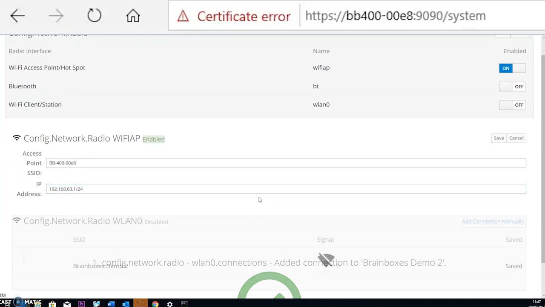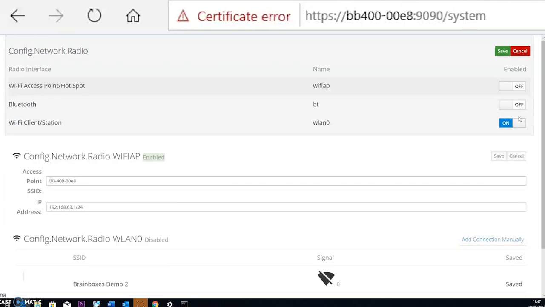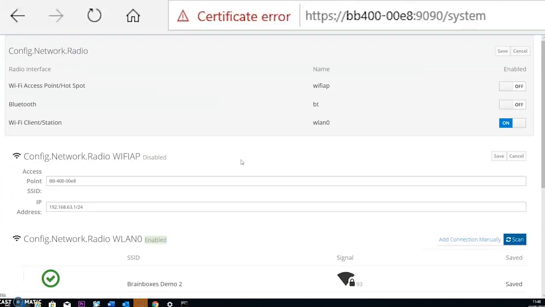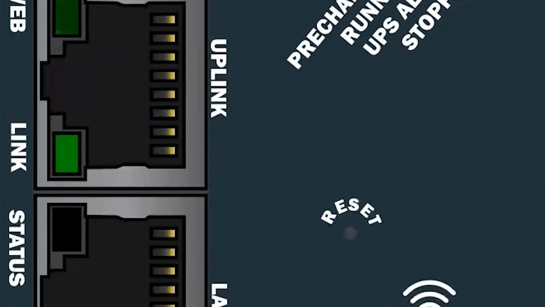Now disable the access point radio and enable the Wi-Fi client radio. Click Save. The radio will restart and automatically connect to your pre-entered SSID. You'll know it's been successful when the link LED becomes solid green.